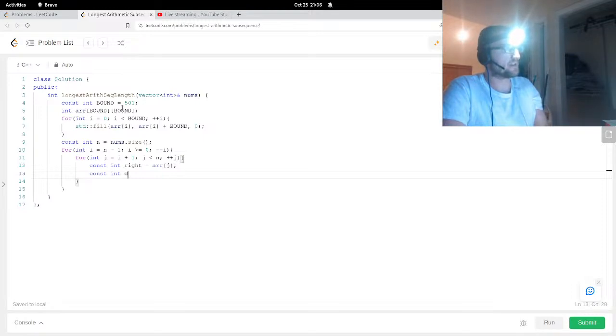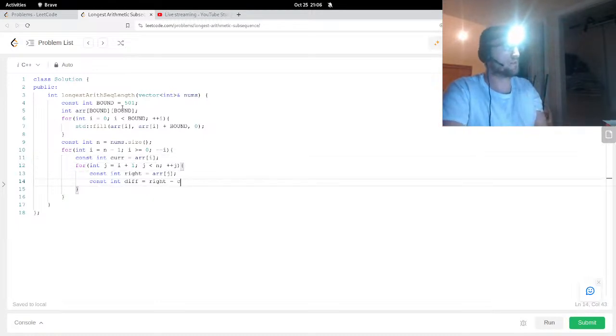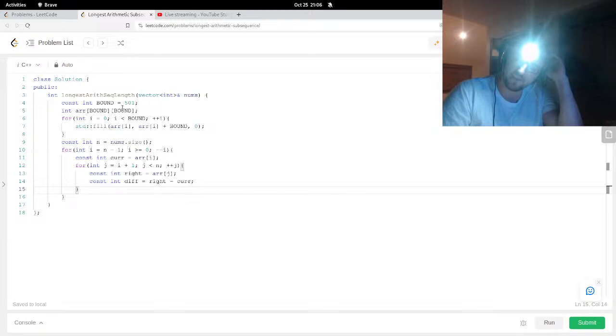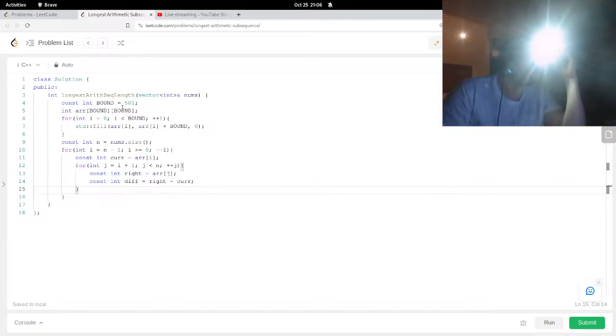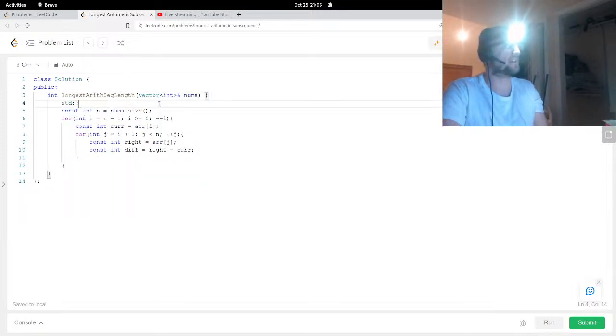We're gonna say, no, it's gonna be right minus current. Oh, but these could be negative differences. I didn't think about that. Shoot. I mean, I could still account for that. It would be probably a little bit faster than using the whatever. We'll just use the unordered maps. It's fine.